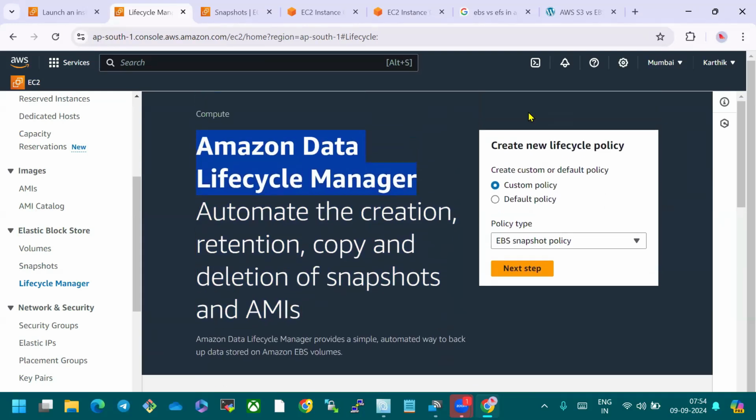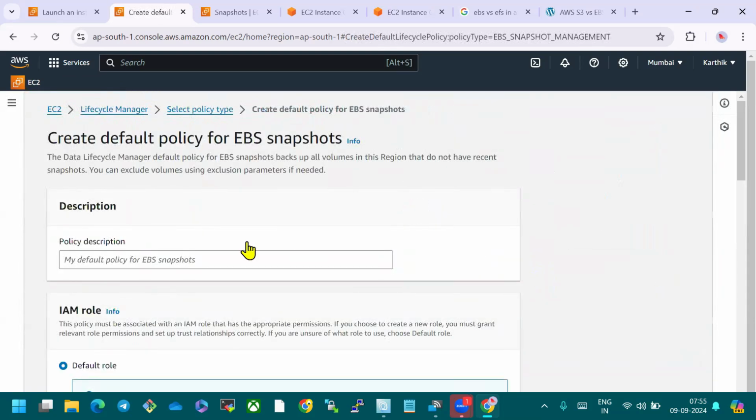Here, there are two kinds of policies. Custom policy: based on your requirement, you can define whatever you want, when to take the backup, at what particular time you want to take a backup of that snapshot, that you can define. I'm just showing you the default policy. Just go through this once you have free time. EBS volume snapshot policy, default. Just click on next step.